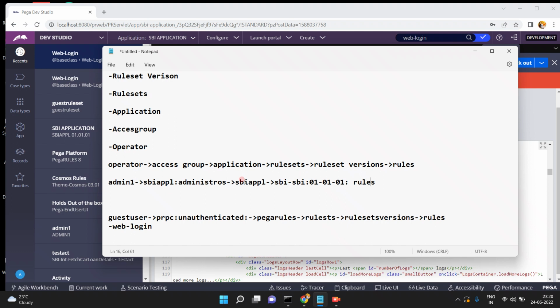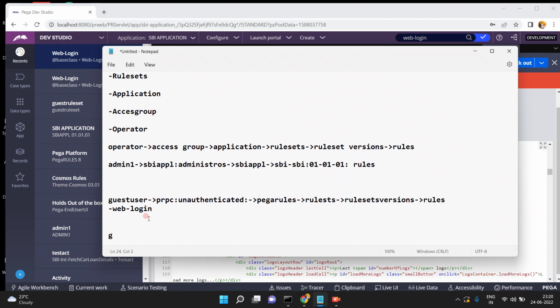Now next question. So in this case, what do we have to do? Already we have one unauthenticated access group. So if I map my SBI application to this unauthenticated access group, then obviously these rules are present for the guest user as well. So what we have to do, same guest user, same PRPC colon unauthenticated.